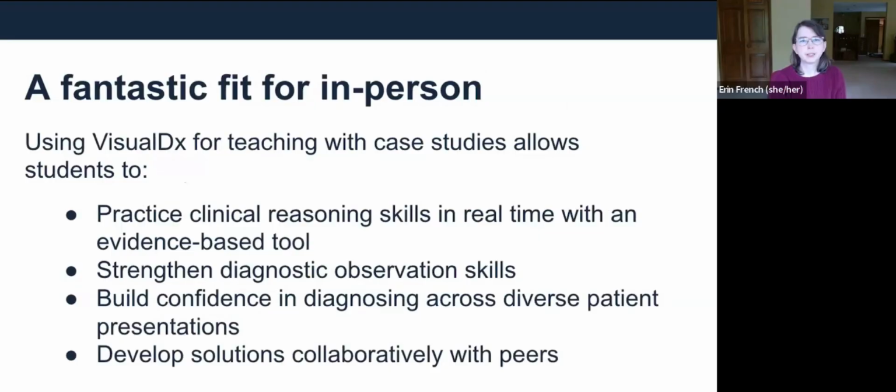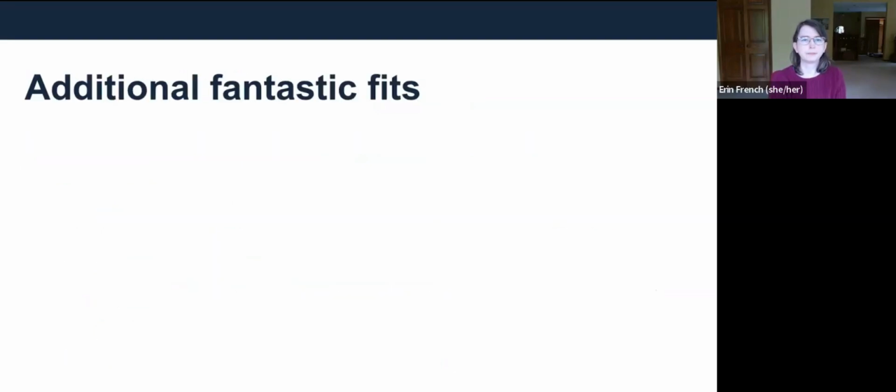Using VisualDx for teaching with case studies allows students to practice developing their clinical reasoning skills in real time with the support of an evidence-based tool. Because of the extensive image library, students will also strengthen their diagnostic observation skills and build confidence in diagnosing across diverse patient presentations. In addition, VisualDx can help students to develop solutions collaboratively with their peers.